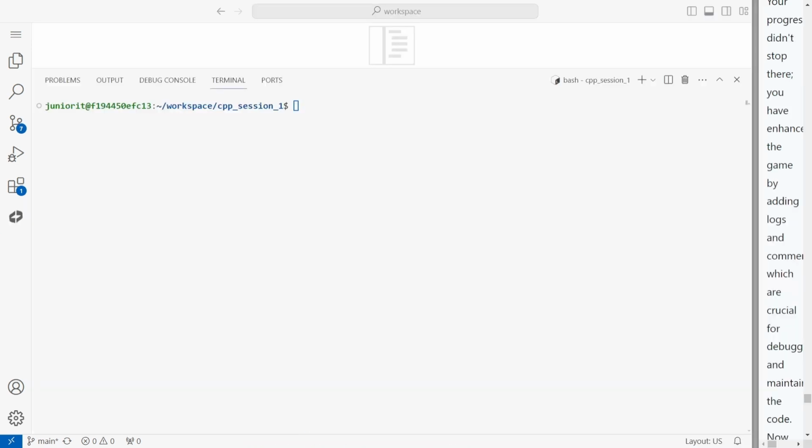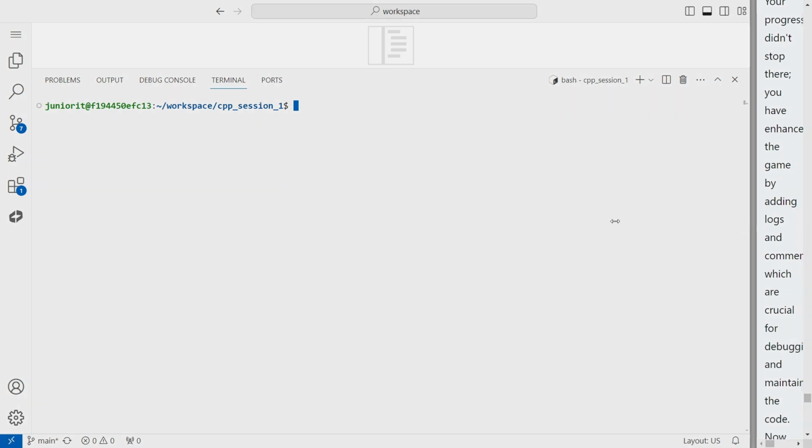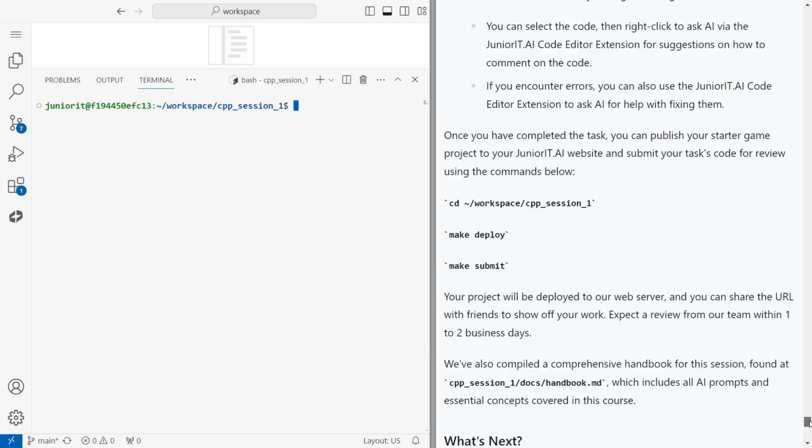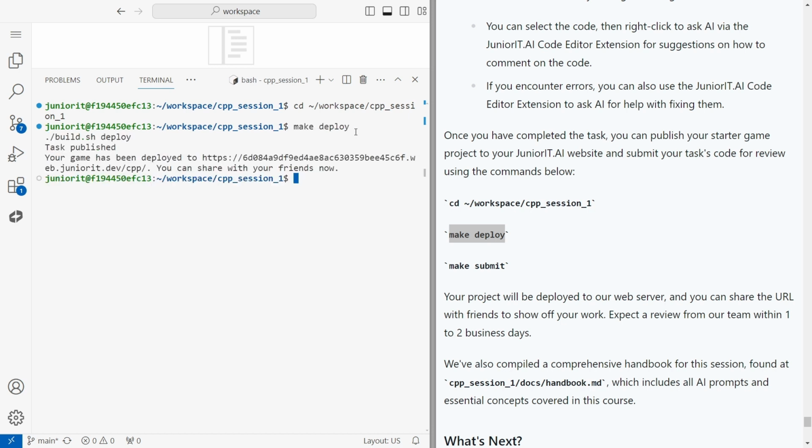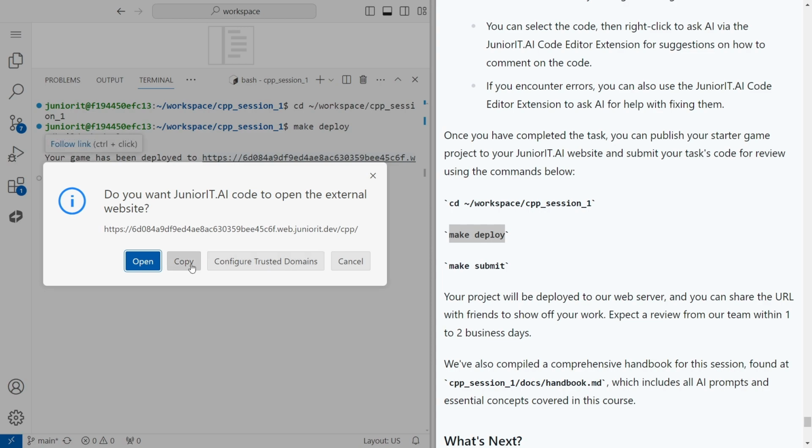Now let's learn how to submit and deploy the project. Now to deploy the project, first make sure you are in CPP session 1 folder. So I'm going to copy the command here and paste it here. Yes, I am in CPP session 1 folder. Then use make deploy command to deploy your project. And by using this command, you will find one shareable link that you can use to share this project to your friends. Just click on open and it will open the shareable link, and you can share this link among your friends.